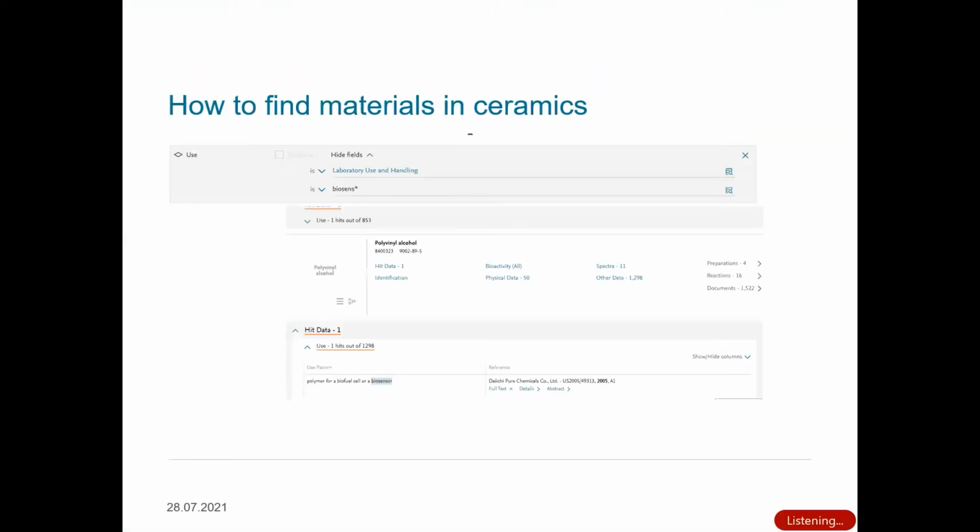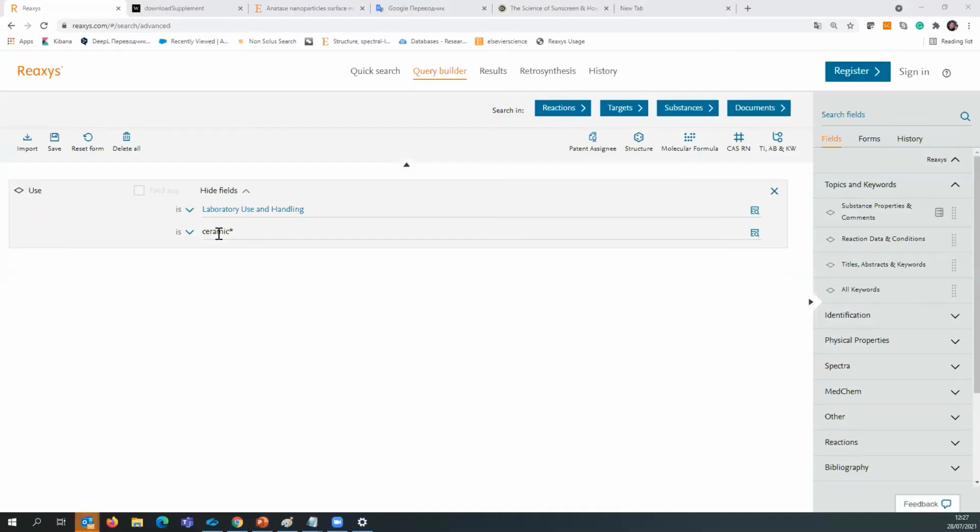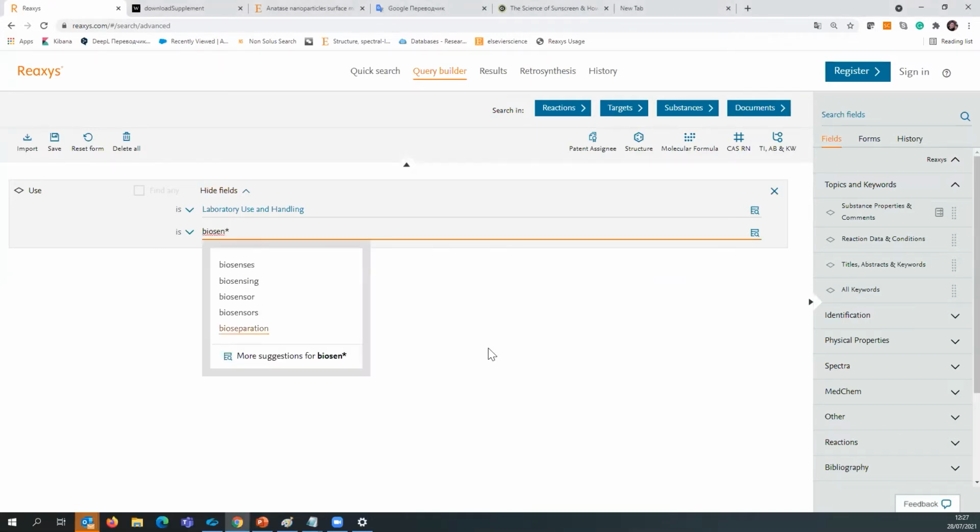Also, for example, if you are developing some materials for a biosensor, this filter could also be very useful. Place here biosensors, and add a star to find more documents. And let's click again on substances. We could click on documents, but I want to click on substances to go to the substances database.